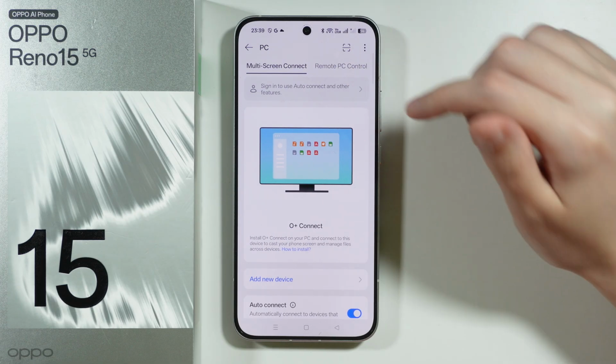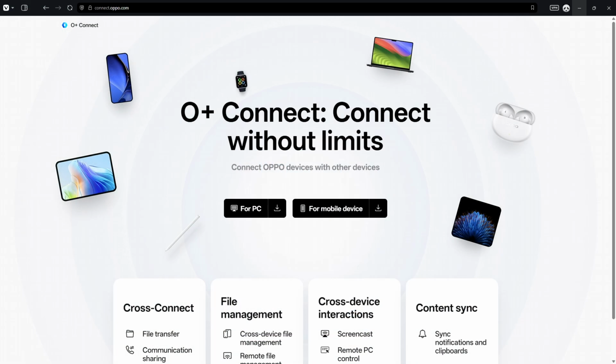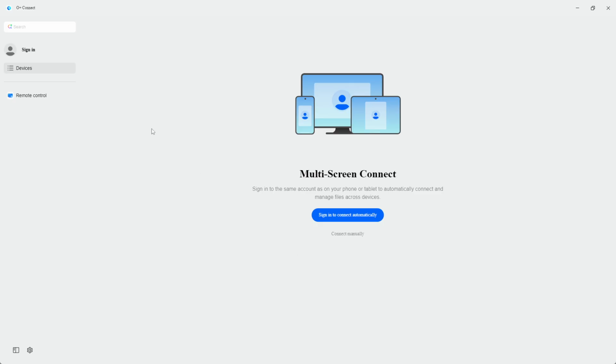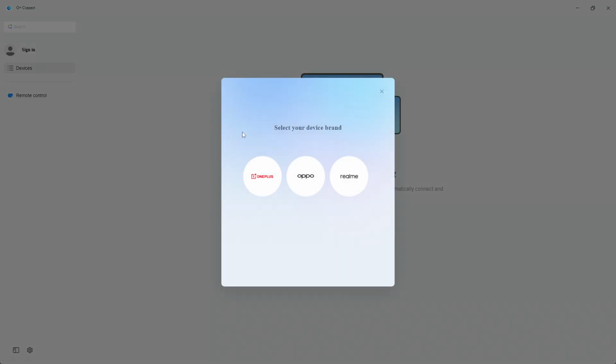So what we're gonna do is we're gonna get the OPPO Connect app, so you can open your browser and go to connect.oppo.com, and then over here we have the download link for Windows and for macOS. Then once you get the app, you can, for example, sign into your account over here, the same one that you use on your phone.